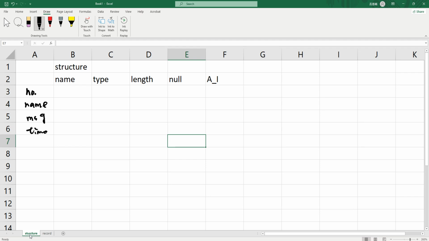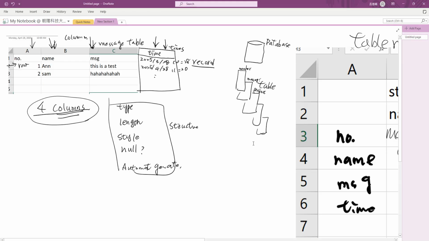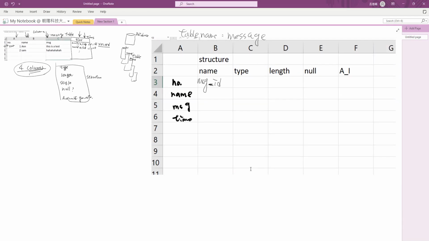Shall we? So we continue to describe it. So the first column for this table is number. I need to give a name for the number because number dot is not the correct name for the table name or for the column name. So I use a short word for the message table and add ID to name the number. Is that okay? And the type.